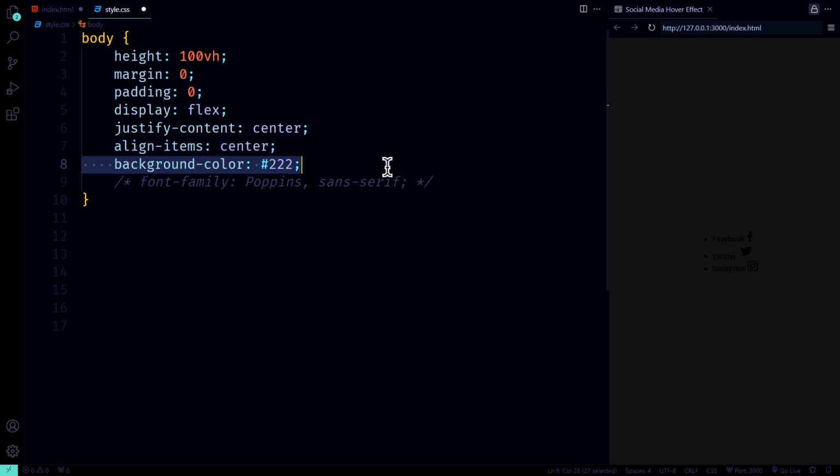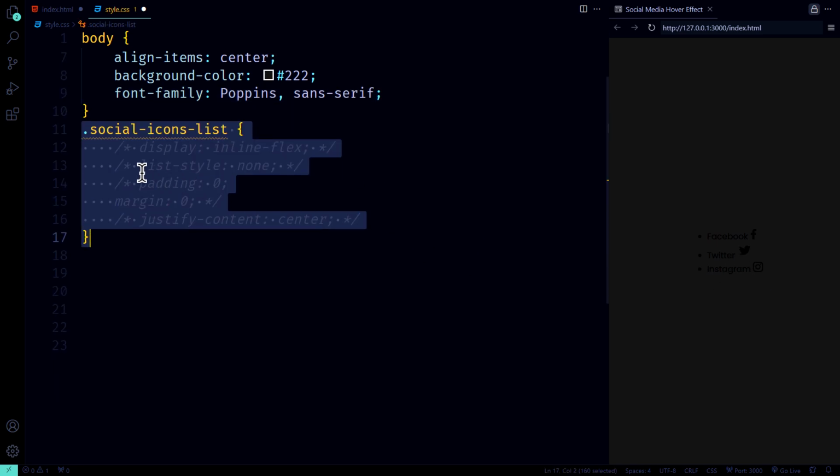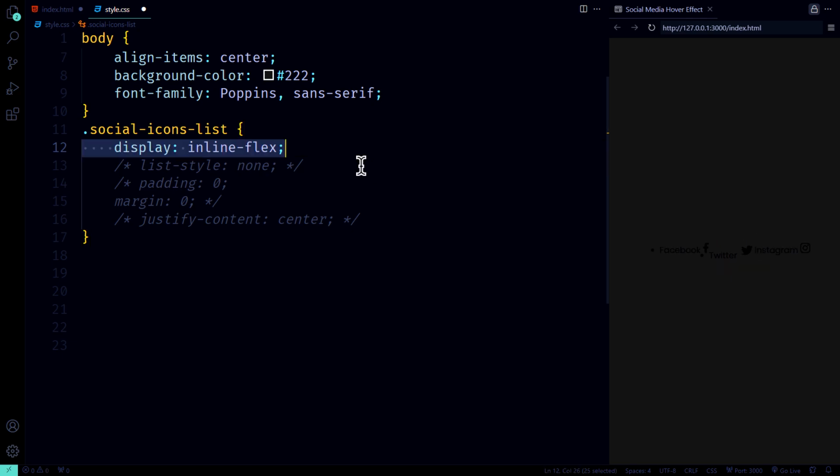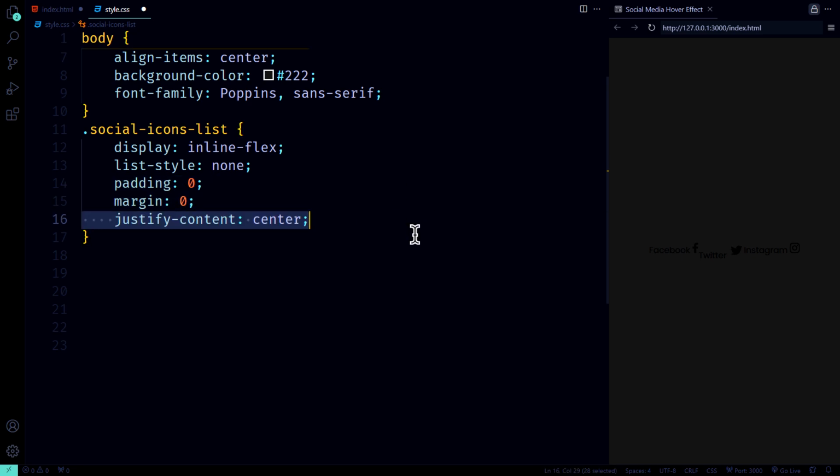For the background, we're setting a dark color to give our project a cool, modern vibe. We also set the font family to Poppins, because who doesn't love a good sans serif font? Next, let's work on the social icons list. We use display inline-flex so the icons sit in a neat row, like a little social media army. We remove the default list bullets with list-style none and set padding and margin to 0 to make sure nothing's sticking out like an awkward turtle. Justify-content center keeps the icons centered horizontally.